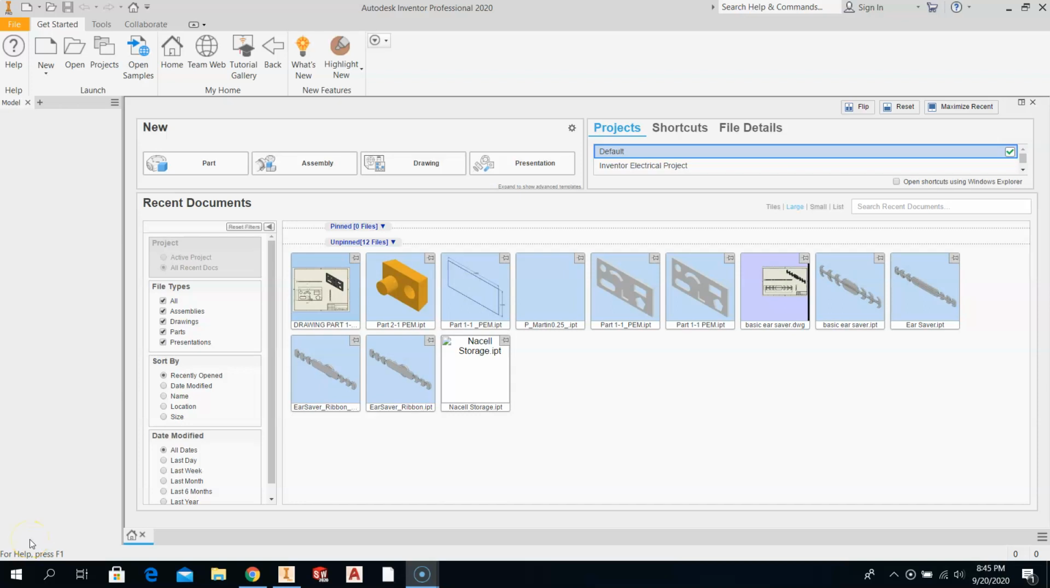Good morning or good afternoon, and welcome to your lesson in Inventor on creating a drawing. Up to this point, we've been making some parts. So we have the part from 2-1, we have our part from 1-1. Now we're going to show you how to make a mechanical drawing of this.